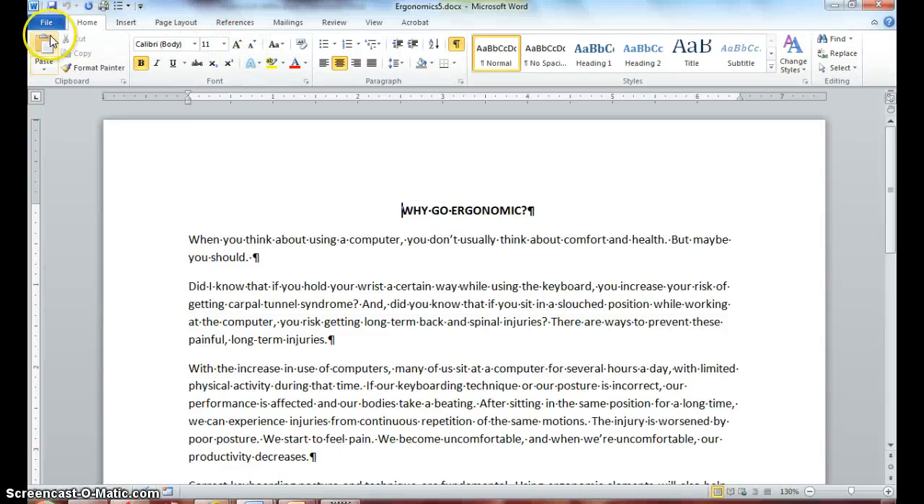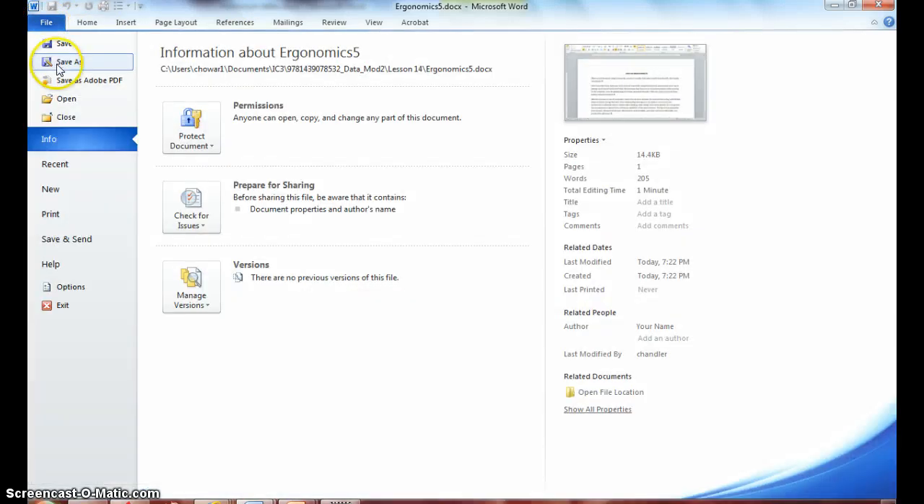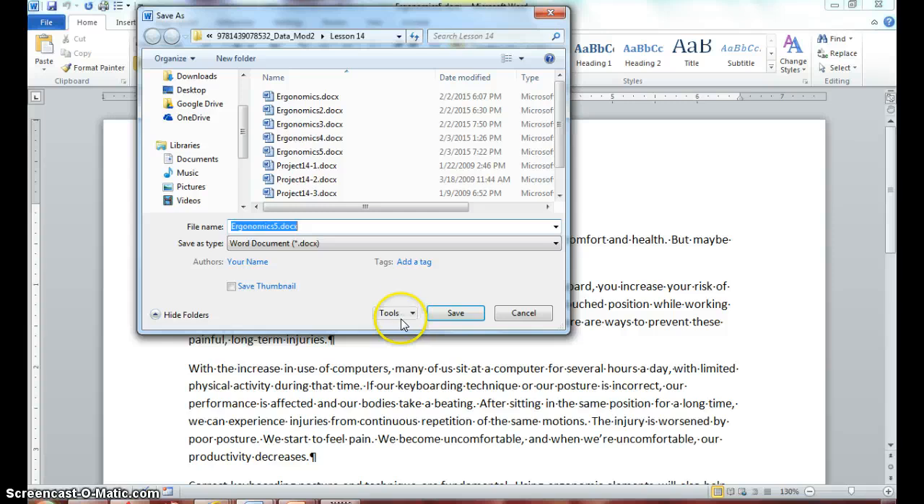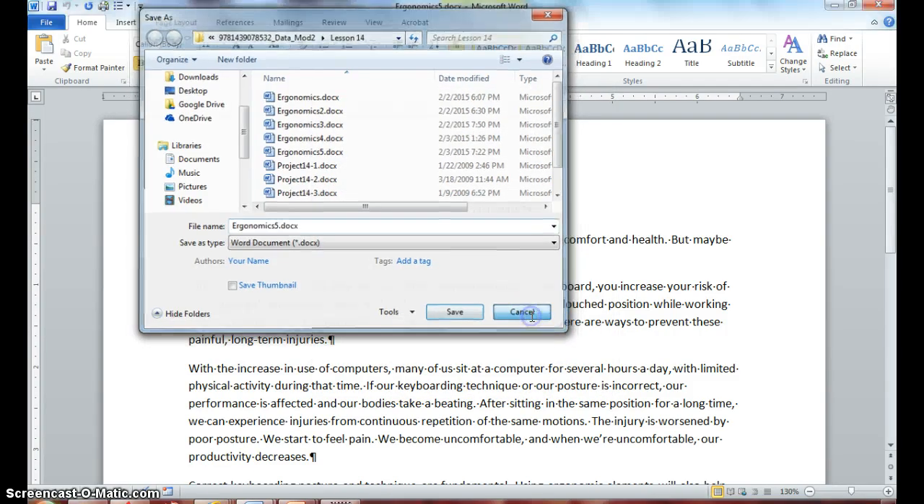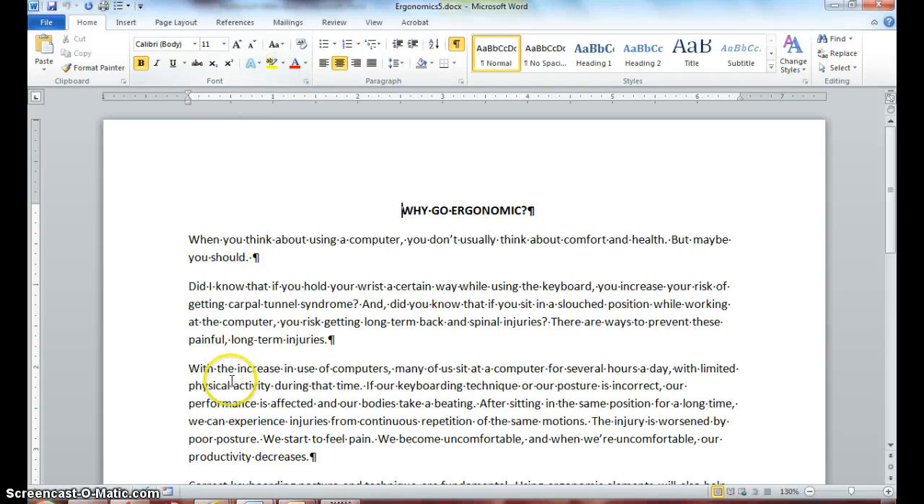Remember, to password protect, you simply go to the File menu, Save As, Tools, General Options, and set the password. I hope you've learned how to password protect. I will see you on the next step.